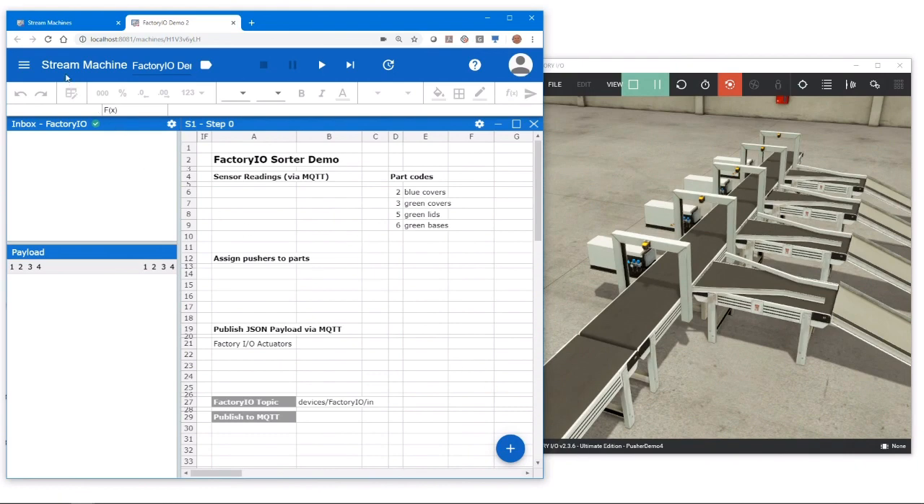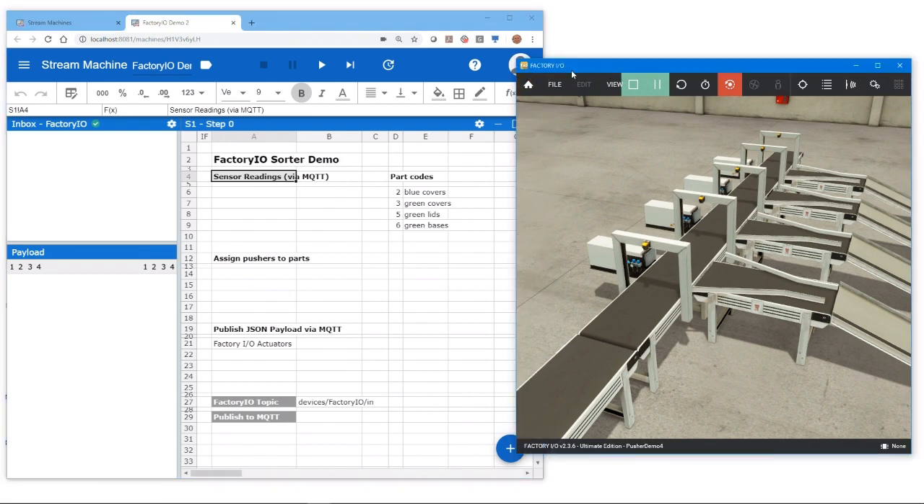On the left side, you see a Streamsheets machine, and I already created a stream sheet with some labels, so it's easier for us to get the demo done quickly. And on the right side, you see a factory simulation program called Factory.io, and I set up some sensors and some actuators. Basically, it's a belt, and we have pieces coming in, different colors, different shapes, and we want to sort them in each of those belts that we see on the right side.